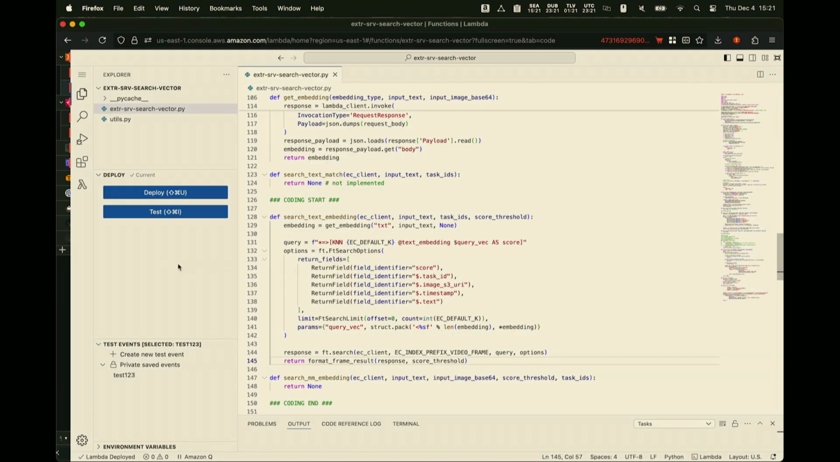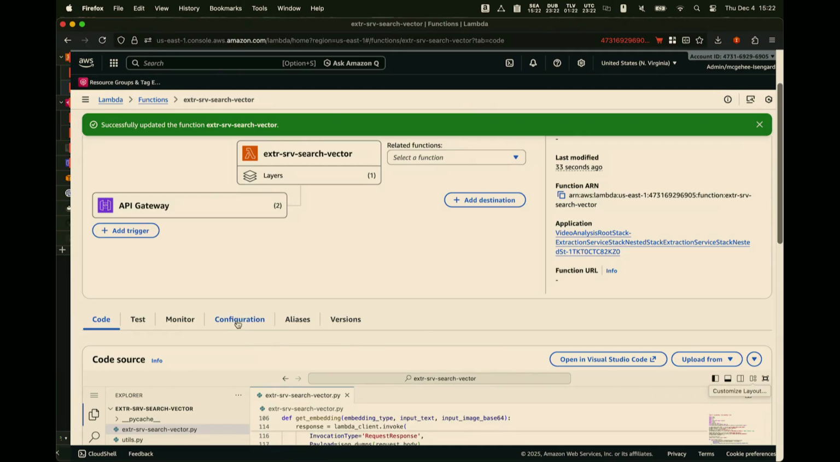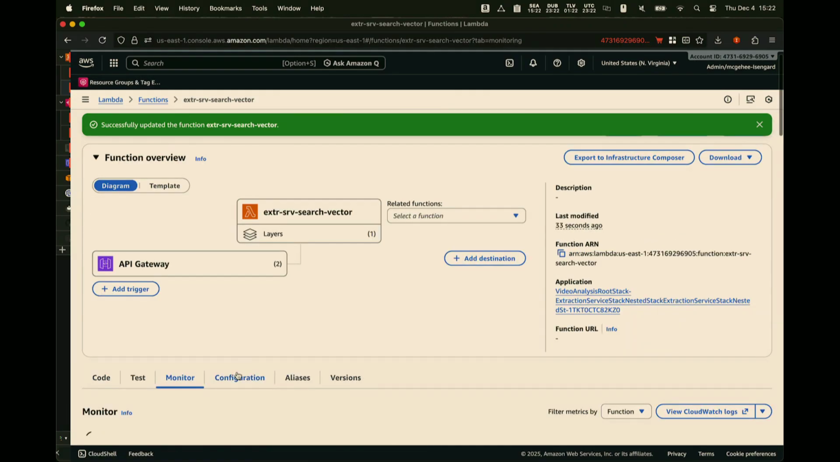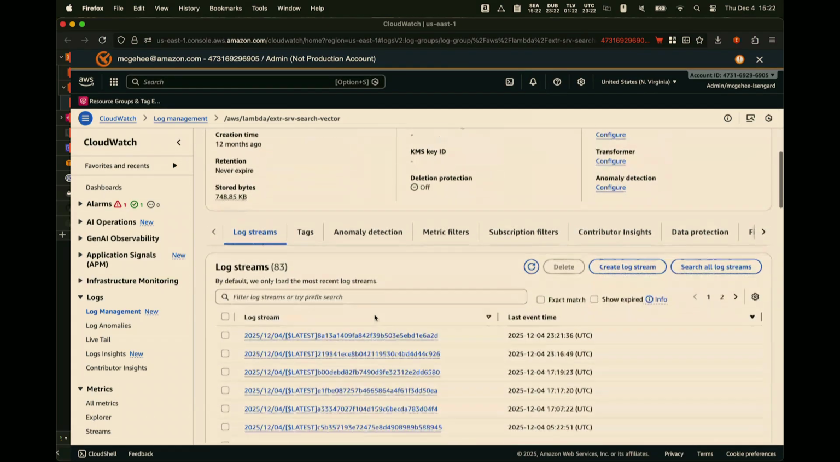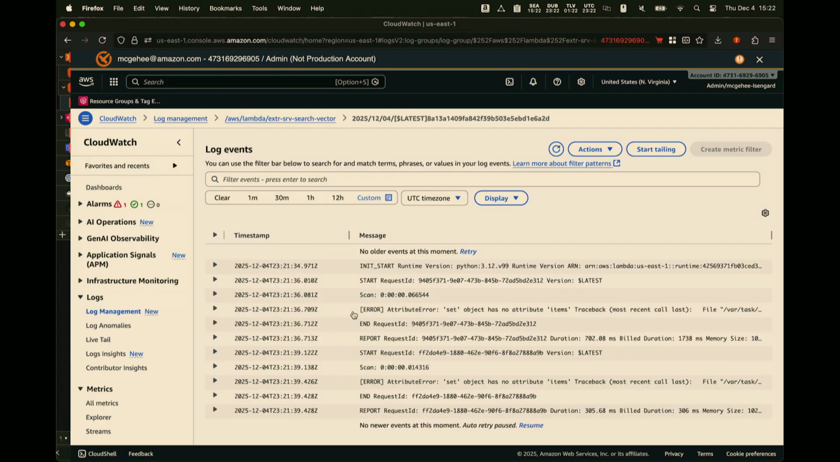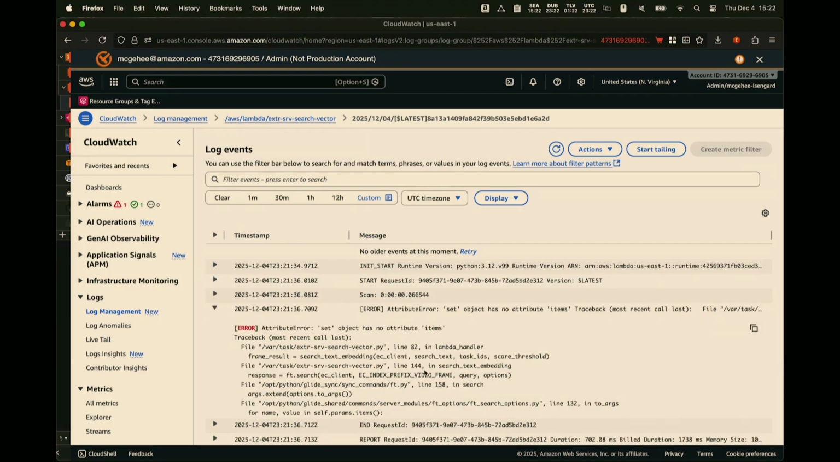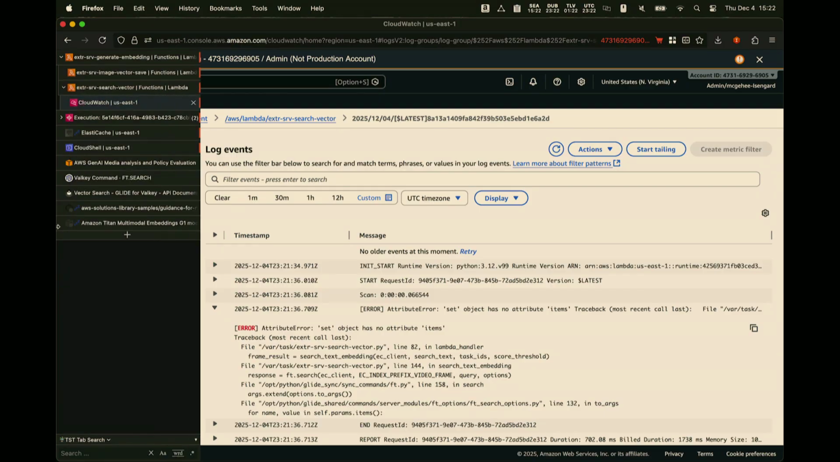Can anyone find my mistake? If not, then we'll go into our CloudWatch logs and find out what error it's returning back. Set has no items. Did I pass in the wrong query options? Did I pass in a set instead of a list?